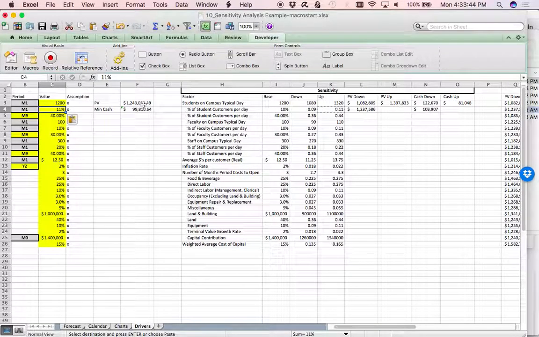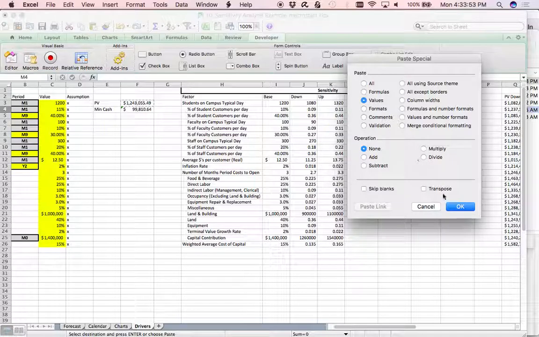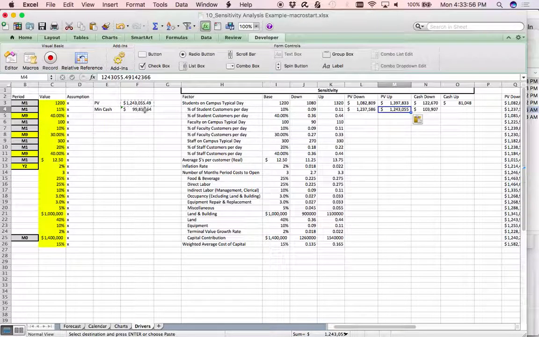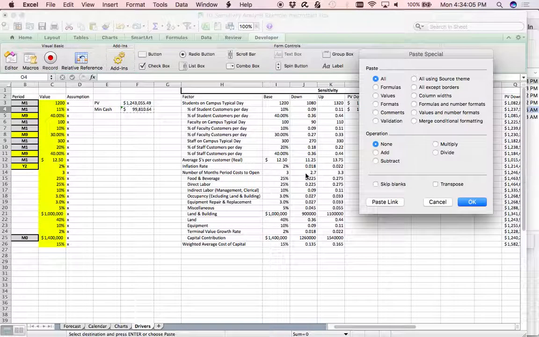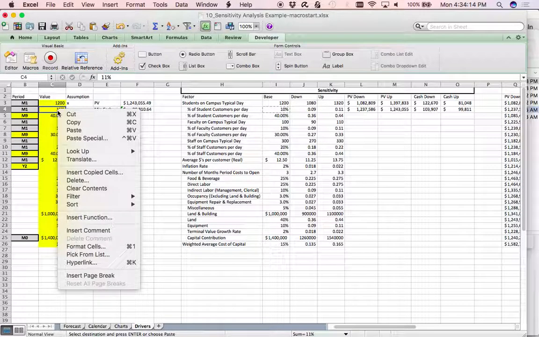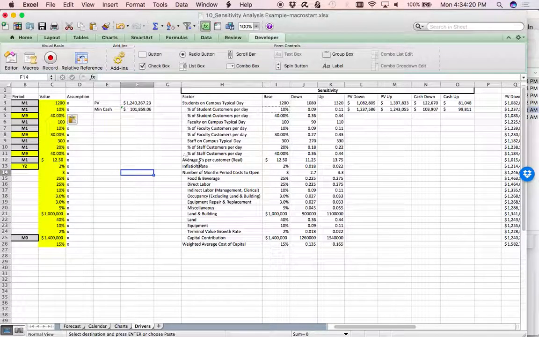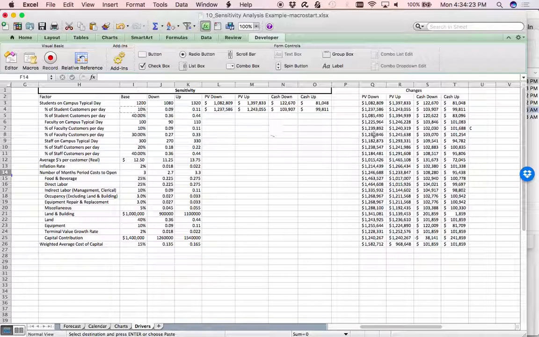Okay, so now it's at 11 and that's changed everything. So we're going to grab the present value, paste special, values. We're going to grab the cash value, paste special, values. And then we're going to return everything back to the base. So we're going to paste special the values again. Okay, so now we've returned it to its original starting point. We're all good, and now we're basically just calculating out these values.